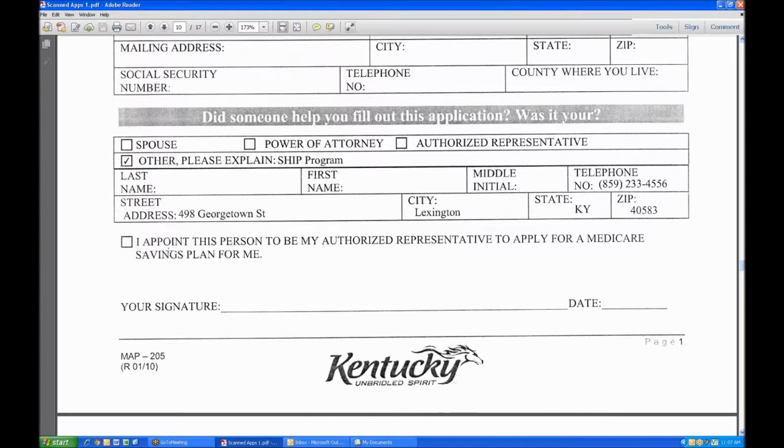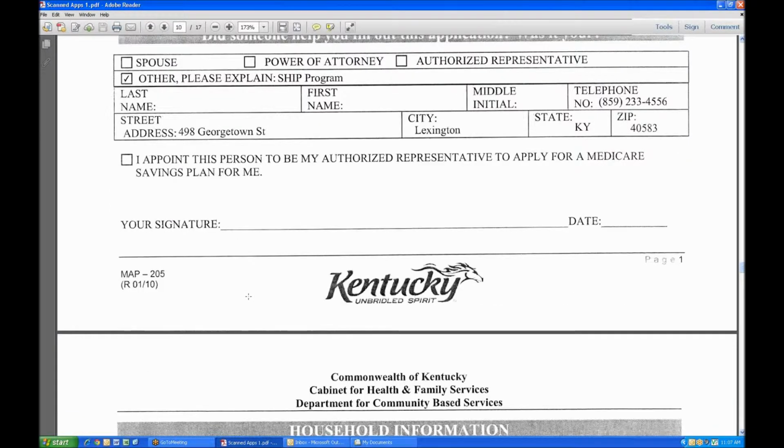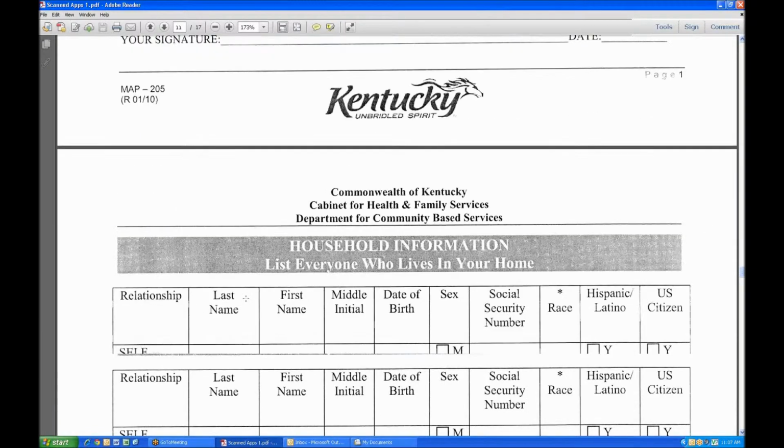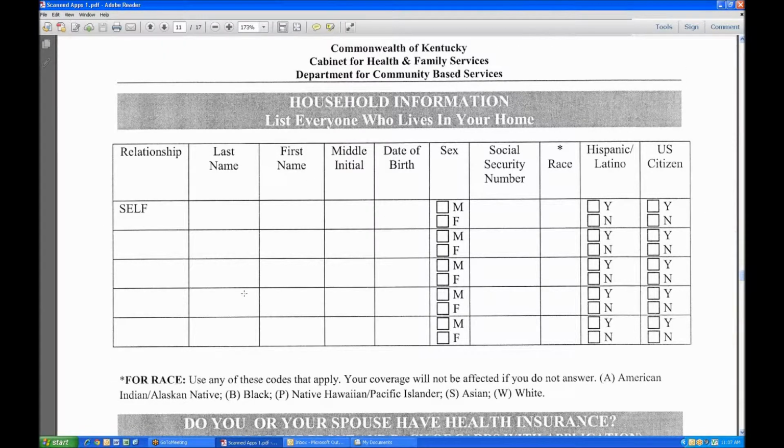You more than likely do not want the individual to check this box to appoint you to be the authorized representative. They can sign this front page. They don't have to, but you don't want them to check this box because you would be their authorized representative to apply, and they should probably be their own or have another individual who would be their authorized representative.